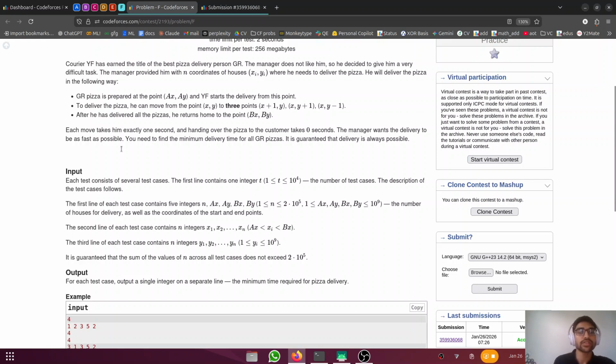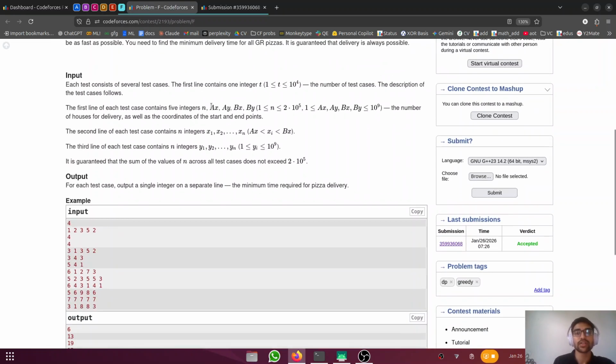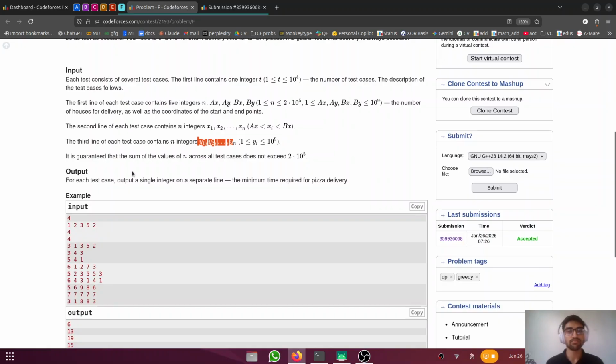And what we want is the delivery to be as fast as possible. So we need to find the minimum delivery time for all the pizzas. And it's guaranteed that the delivery is always possible. Here we are given the initial coordinates, the final coordinates, and also the coordinates of all the delivery points. Here we have to note that AX is strictly less than all the delivery points, and all the delivery points are strictly less than BX.